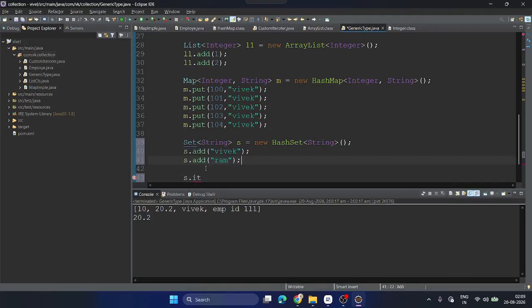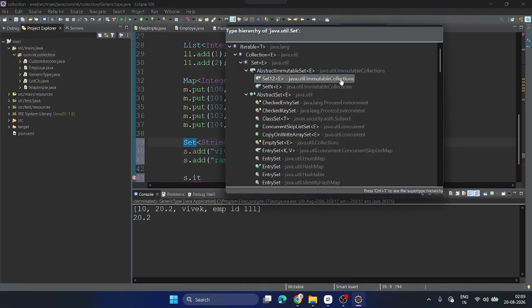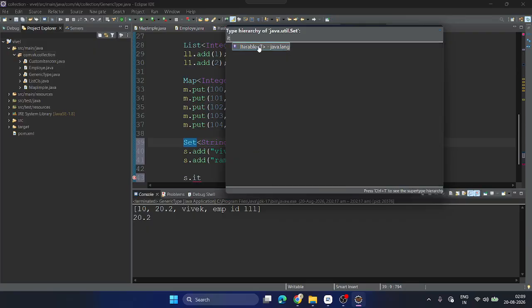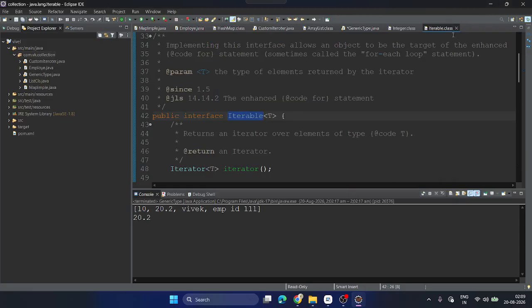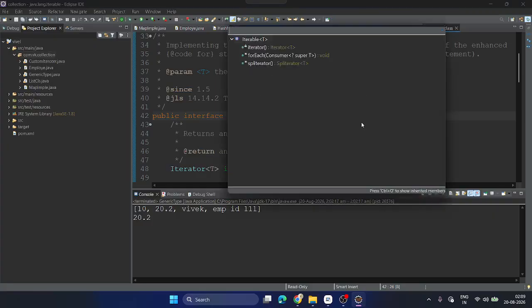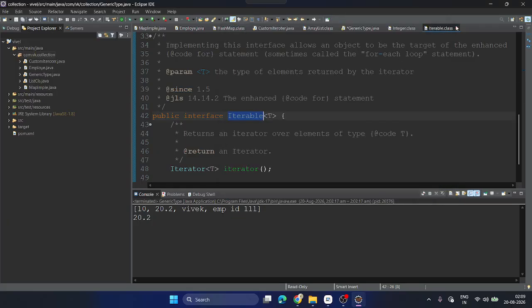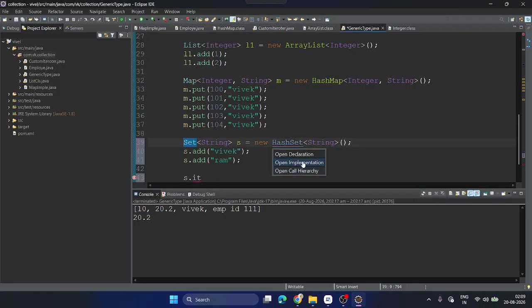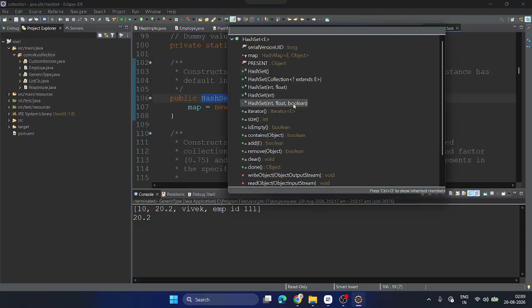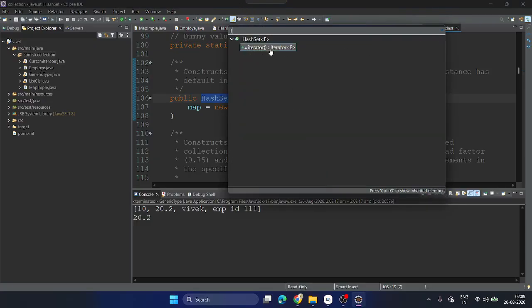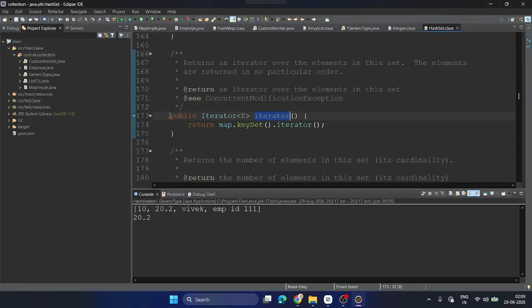Okay, let's go inside the implementation. Inside the implementation, the Iterable interface is there. Inside Iterable, the iterator method is there, and forEach and spliterator. These three methods are there: iterator, spliterator, forEach. So that's why in the HashSet implementation, with Control O, iterator is there inside the HashSet. So which iterator is called?